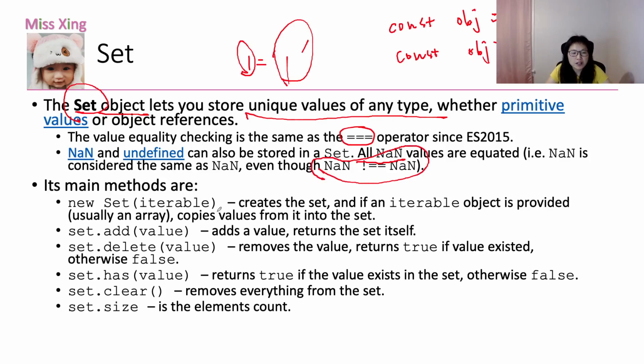Here are the methods. You can create a set with new Set. Here you can give an iterable, like an array, right? Suppose you want to remove all the duplicated values from this array, you can use new Set and give it the array. It will automatically filter them, okay? If you give an iterable object, usually an array, it will copy values from the array into the set.